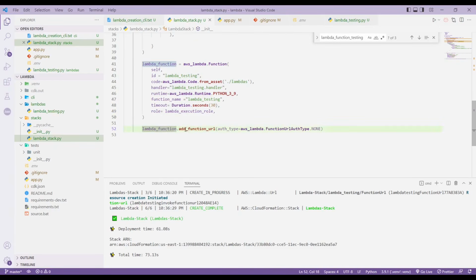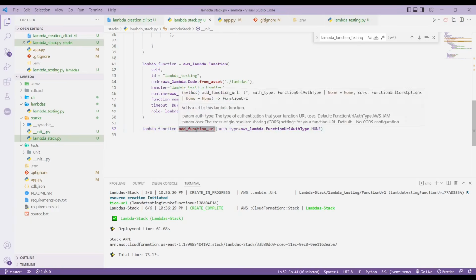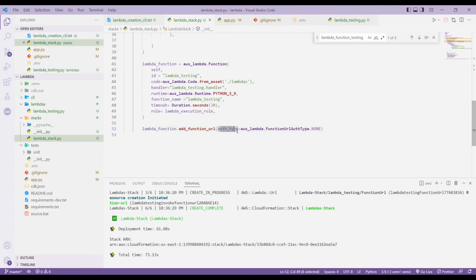Lastly, we call add function URL on the Lambda function. It's simply a method that we're going to use to access our Lambda function. We give it the auth type of none, since we don't care about specific AWS accounts accessing our Lambda function, since we're going to delete it anyways.